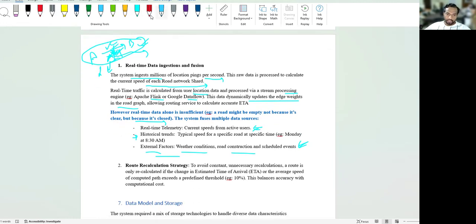Now the reroute calculation strategy, what will happen? Let's say anytime, if the user is going from point A to B, in between there are multiple points C, D on this way. And then I have G and H. If I'm going from C to D, and there is some path between C to H as well, if I'm following A C D B, what happens in between?